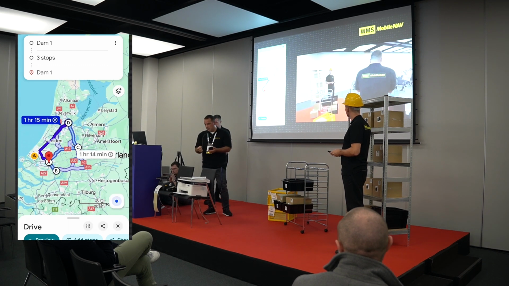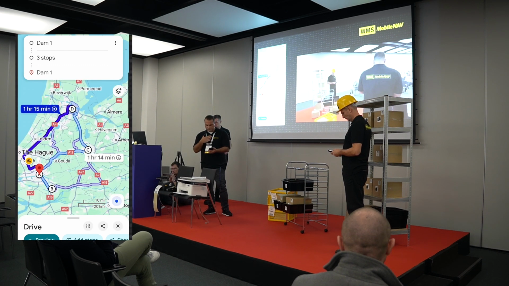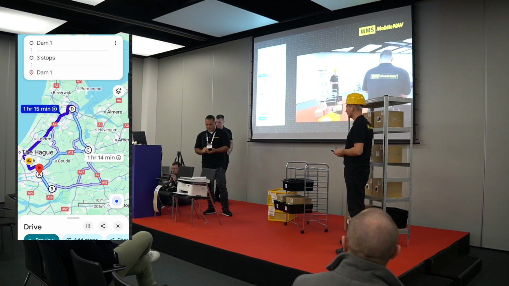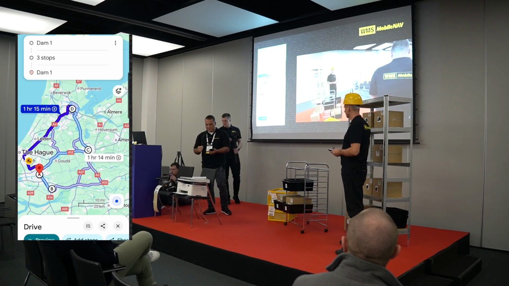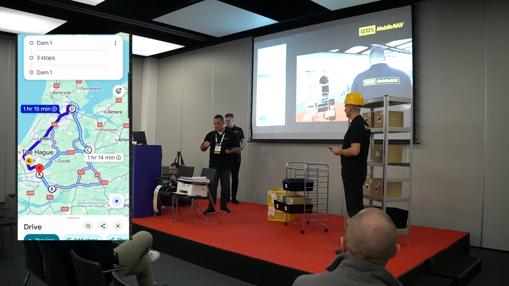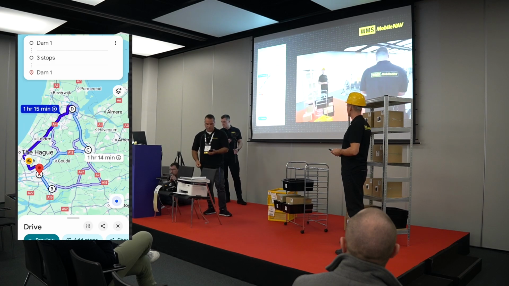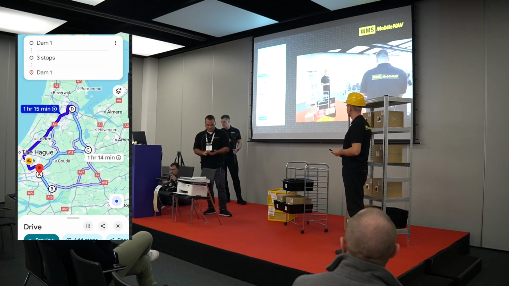He can also reorder if he wants to do another order, sorry. So this is a nice integration with other applications. This is not done by MobileNAV. We are just calling Google Maps to show the map with these address points.